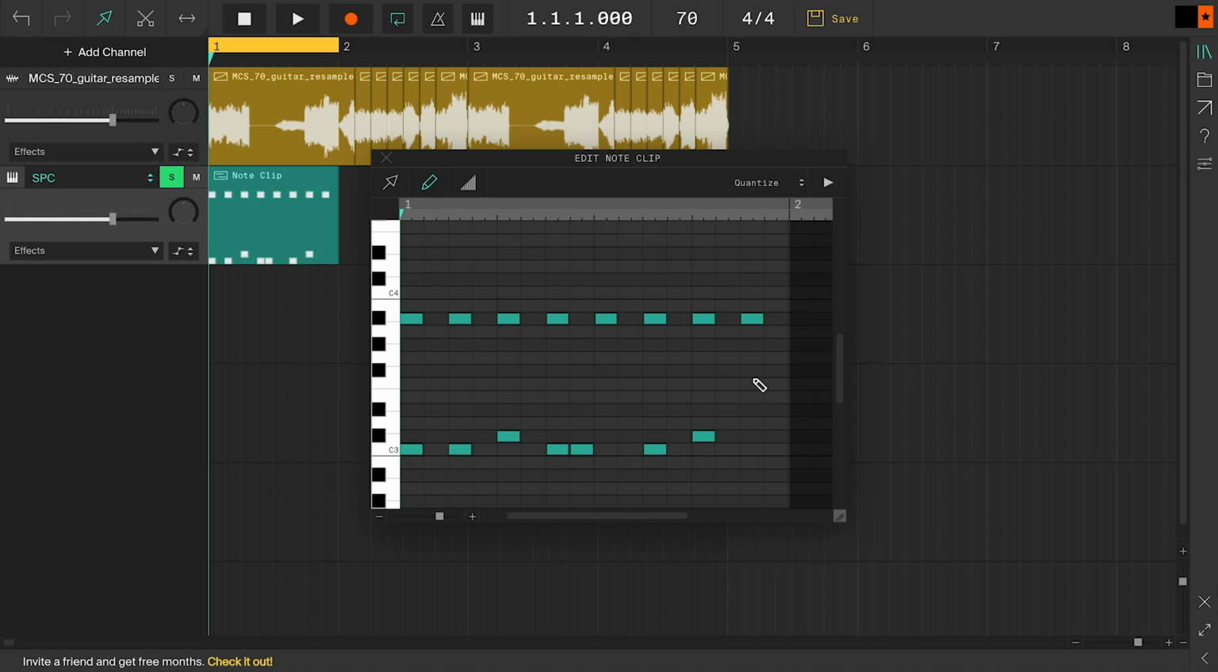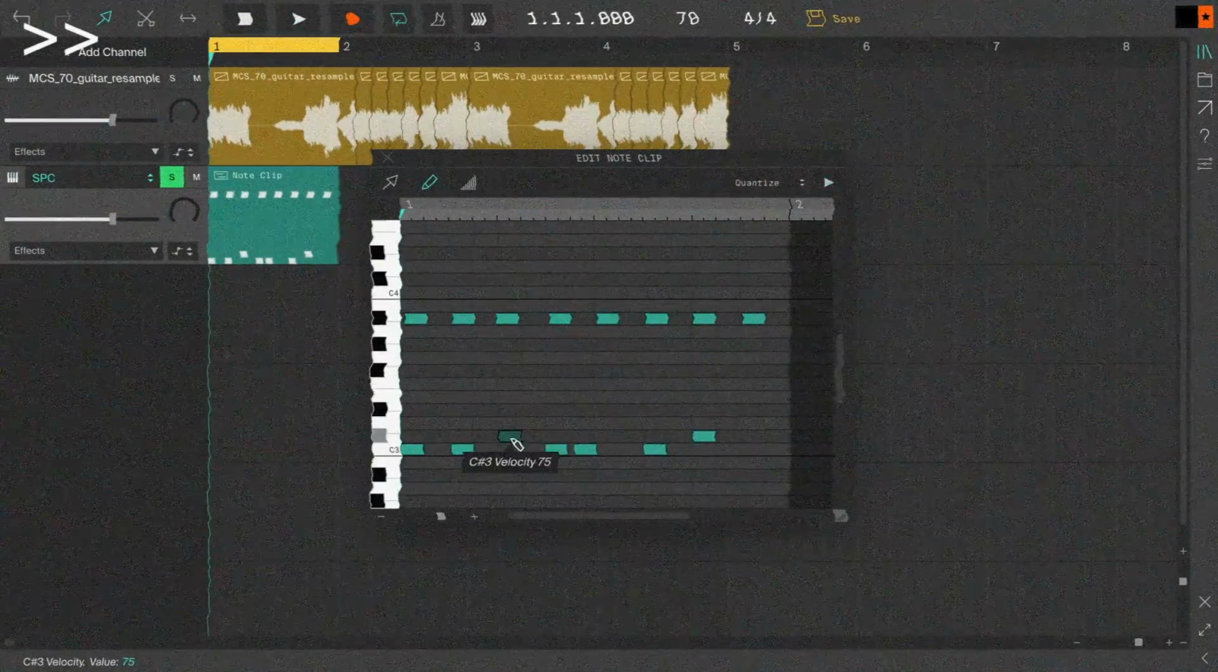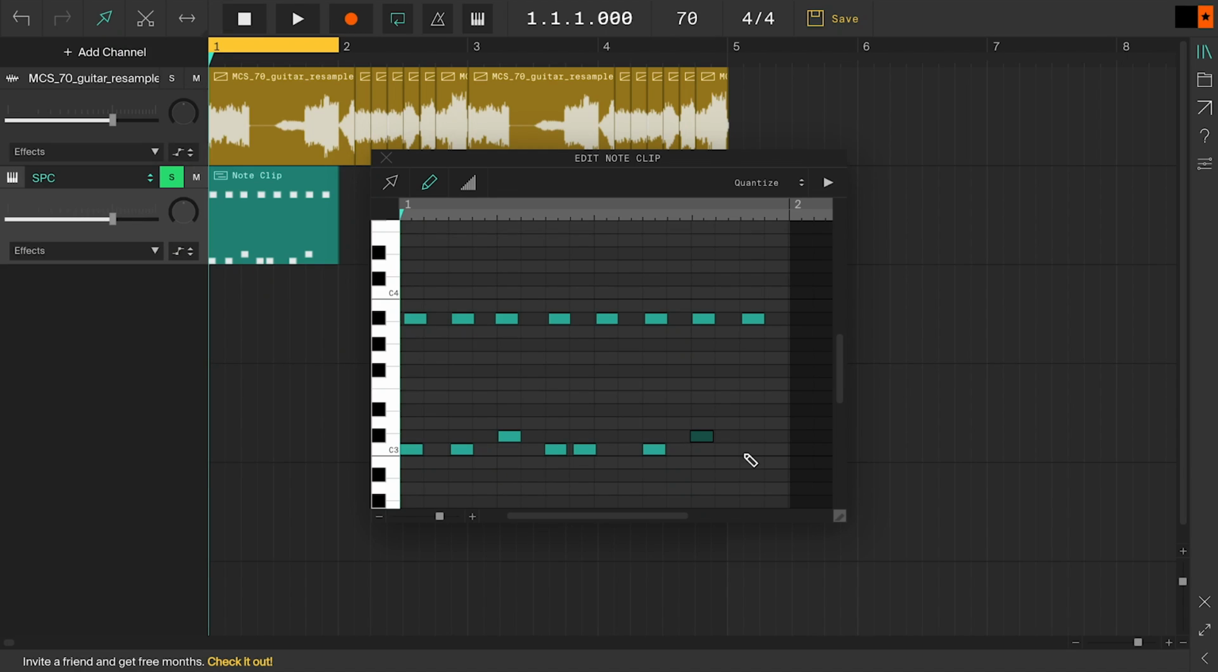Pretty good, but lo-fi hip-hop is supposed to have a loose and sloppy groove, and this is too robotic. So let's humanize this by randomly dragging the notes slightly to the left or the right of the grid. Hold down Control or Command while dragging to turn off the grid snapping. This can take a little while, so I'll fast forward through this. There we go. This is what it sounds like now.